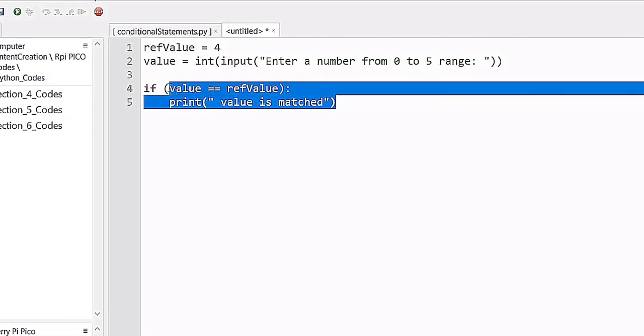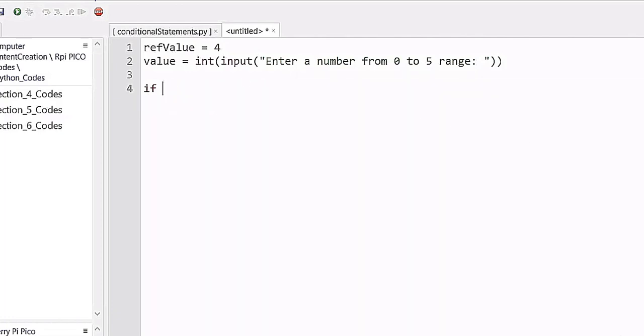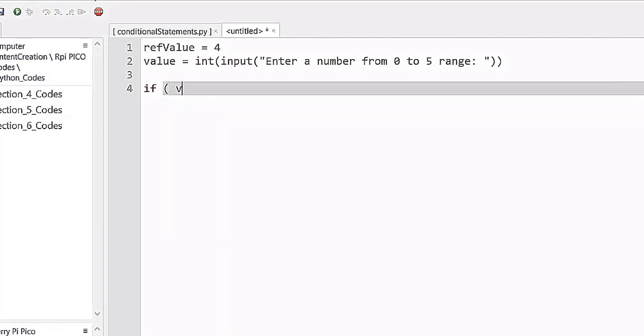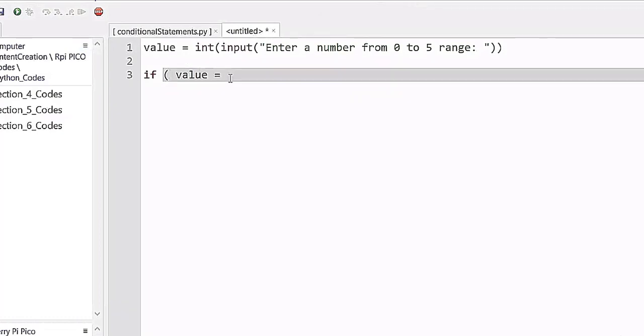Now I'm going to do a small change over here. I'm just removing this portion. Here I want to check what value is entered by the user and have it identified. Then it should show that okay, you have entered this value or that value. Now just start with if value. We actually don't need something called ref value for this program. We can just remove that.